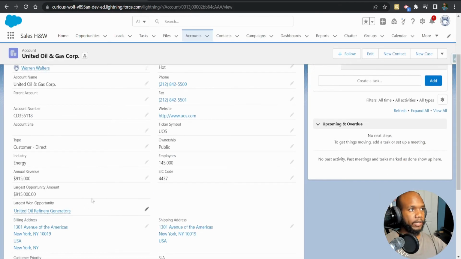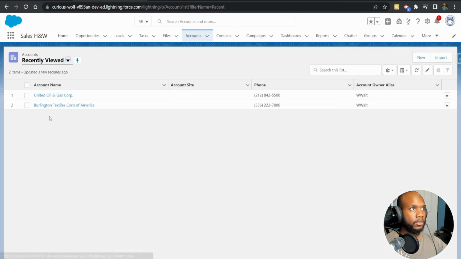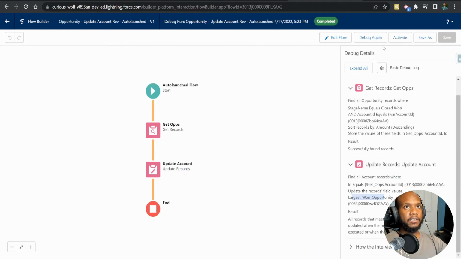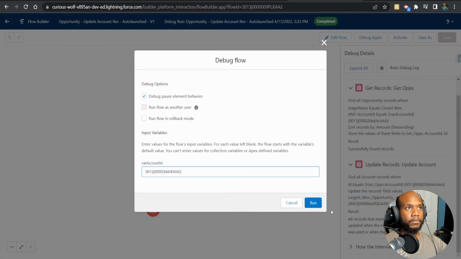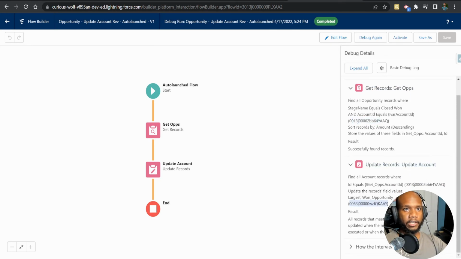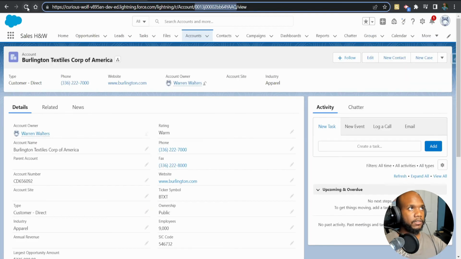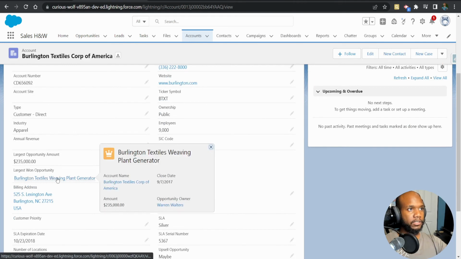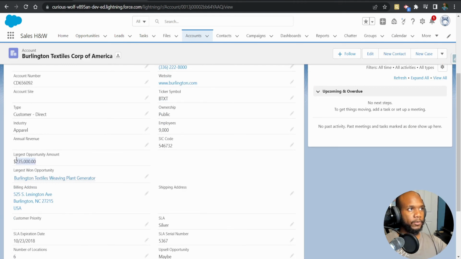Now let's look back at the record. We can see it here. Largest won opportunity is in here. A little bit more useful. If we go into our Burlington Textile, I'm going to grab this ID and debug it again, throw this in. So now if we look at these two values, hey, we found one, here's the largest opportunity. We have now set that on our record in here. So here's the largest opportunity for that. And we can see our roll-up summary field automatically added to this as well.